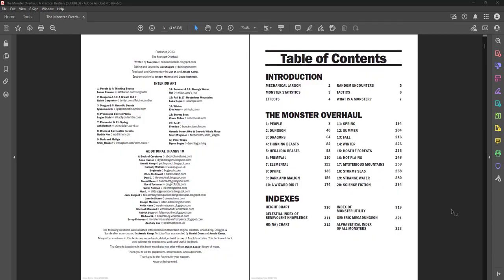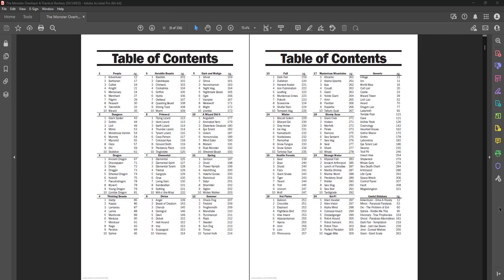You get his thanks page, his table of contents, and you'll see that it's broken up into really, really cool categories. So the first chapter is people, and so you have adventurers, barbarians, cultists, knights, mercenaries, etc. Then you get dungeon creatures, the sort of typical thing you find in a standard D&D dungeon. Giant spiders, goblins, liches, mimics, monstrous vermin, mummies, etc. Then you've got dragons, then thinking beasts, then heraldic beasts, primeval beasts, elemental beasts, divine beasts, dark and malign creatures. A wizard did it, right?